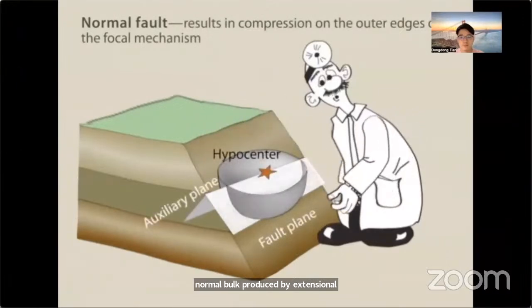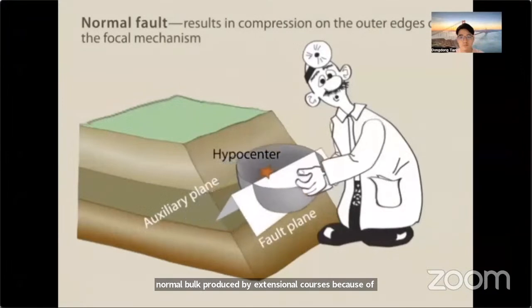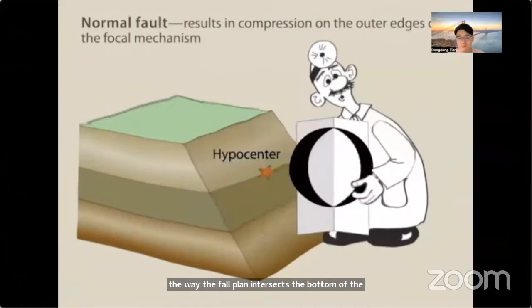Because of the way the fault plane intersects the bottom of the focal sphere, the boundary between the regions on the focal mechanism is curved.